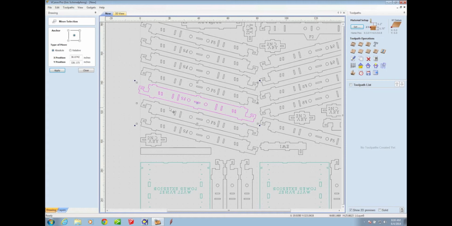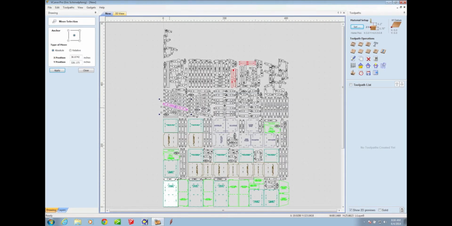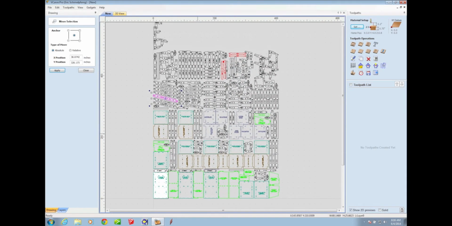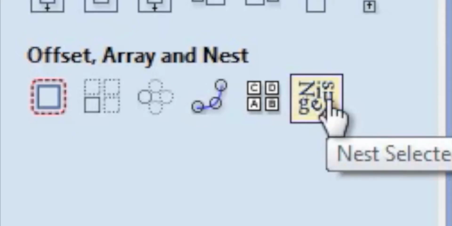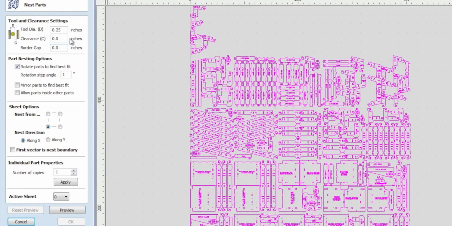So now our next step here is to lay this out on multiple sheets of plywood so that we can get efficient use of our materials. Now, instead of actually doing this manually, moving each one of these groups, VCarve can do this for you automatically. So I will click Nest after selecting all the parts. And there are some options here. We can say our tool diameter is about 1/4 inch. We want a certain border gap. We can have VCarve rotate all of the parts by the nearest 1 degree. You can have it mirror parts if you want. I don't want that. But I'm going to go ahead and run the nesting algorithm.